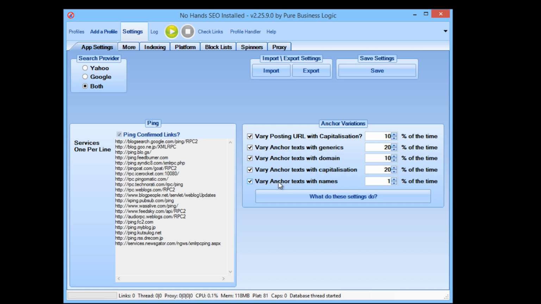And you can also vary the anchor text with names. Now No Hands SEO has thousands of names built into it, and when you add in first and last names, the variations become somewhere in the region of 2 billion or 2.5 billion. I actually worked it out the other day, and I can't remember what it is now, but it's in the billions, the variations of it.